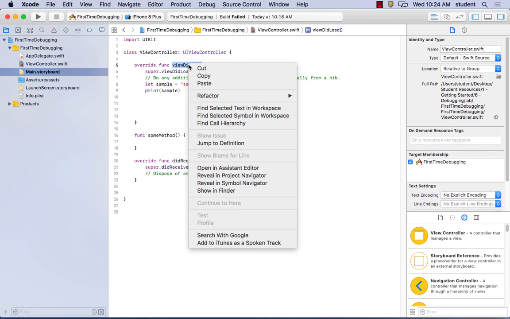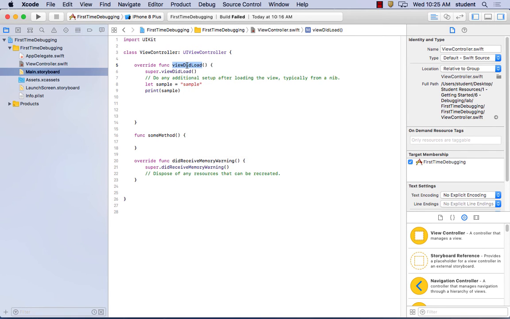So they're telling you to right click on this, and you can come up with what are they? Open Assistant Editor, Reveal Project Navigator, reveal some. What is it saying? No, mine's not. Is it viewDidLoad? Yeah. I don't have a quick view, do I?